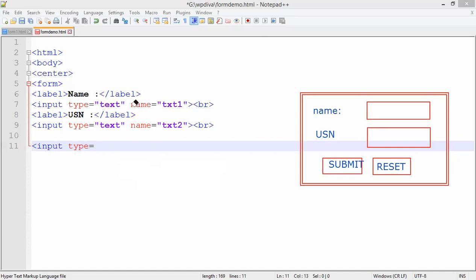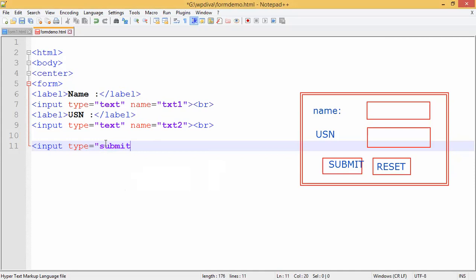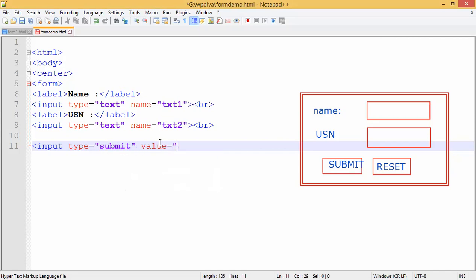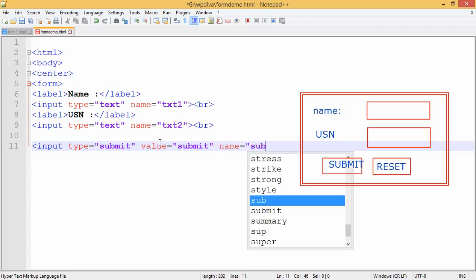So I will take one submit button and another reset button. You have to take submit as a keyword: input type is equals to submit. Now I want to display submit on this button, so you have to take value. Value is nothing but what I want to display on that button. I want to display the text Submit. Suppose the name of my button is also submit.